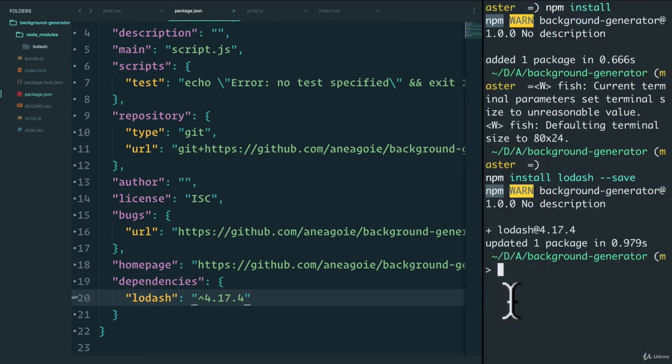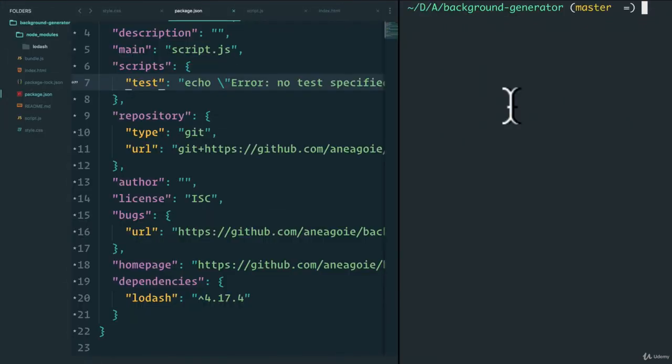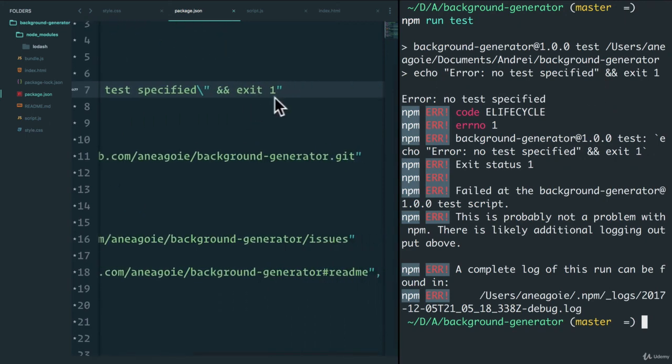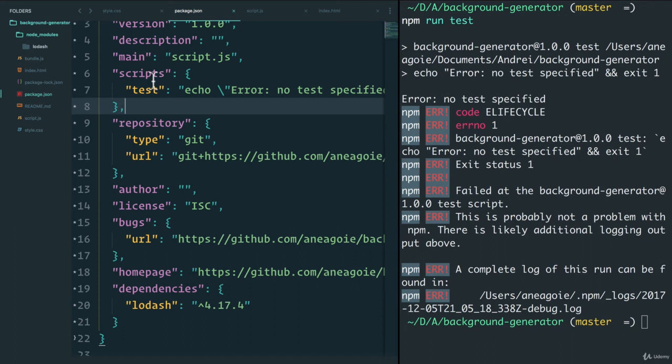Okay. I promise this is the last thing. Let me clear this. If I now run npm run test, so the syntax is npm run, then whatever the script says, in this case test, I get echo error, no test specified. Now that's actually what is defined in here. npm scripts allow you to do commands from package.json file. Let me show you.